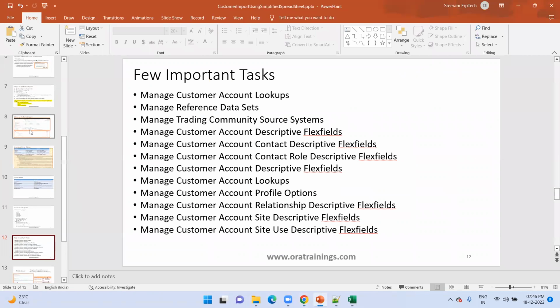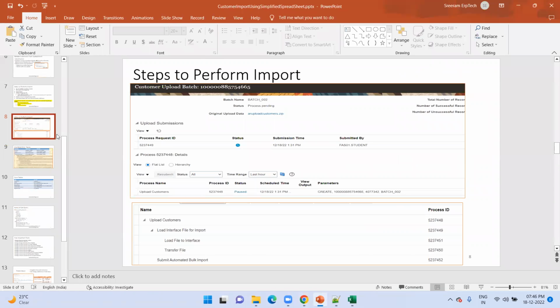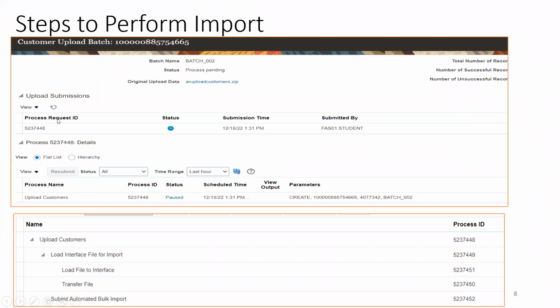We have seen the steps, and generally when you run a job, an ESS job called upload customers will run, and then the load file will run, which loads the data from the CSV file into the database table. After that, it will run a job called submit automated bulk import. Once the upload customer is completed, the job gets completed. So you can always monitor this upload customer job.